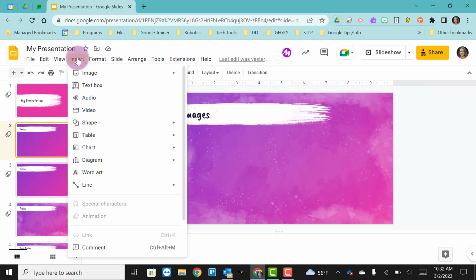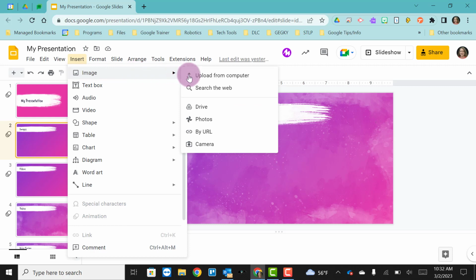Image, and we have several choices. Again, we can upload something that we have saved to our computer. We can upload something that's in our Google Drive. If we use Google Photos, we can pull from there. We can also use a URL or pull the camera up on our device and take a picture live to insert it. Or what we're going to look at today to pull some images is we can search the web.